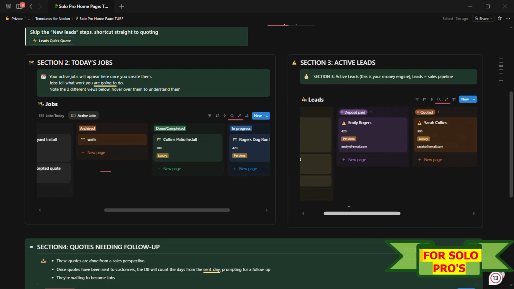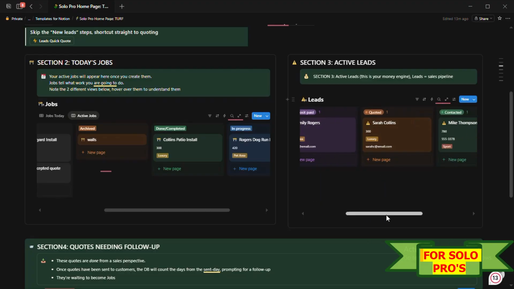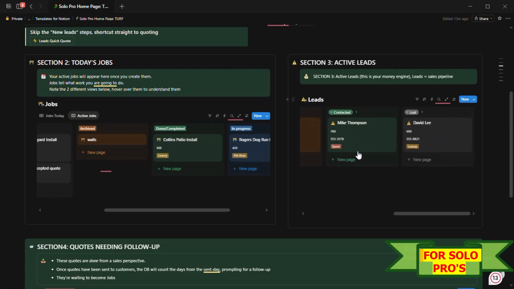And then we have leads that have paid a deposit, Emily Rogers, and then we have Sarah Collins, which is quoted, and then we move on to contacted, and then we have lost, right? So lost as in leads that have not converted, right? They just lost in the pipeline. You couldn't get any further with them.